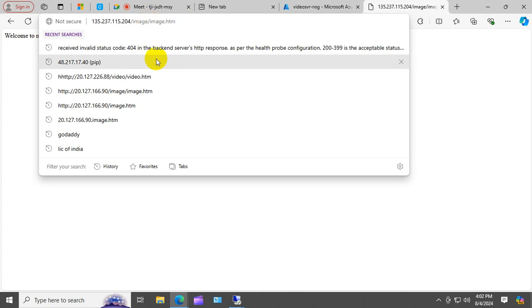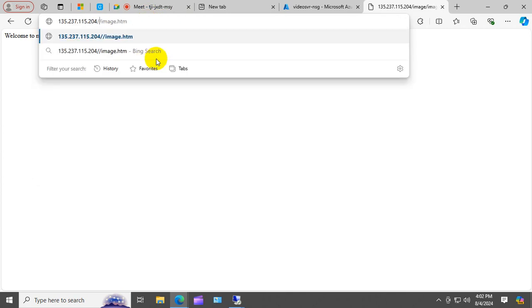Now see that it is working. Now if you go to video/video.html, it will work to the video servers. Clear? This is how URL based routing can only be supported by the application gateway among all these gateways.